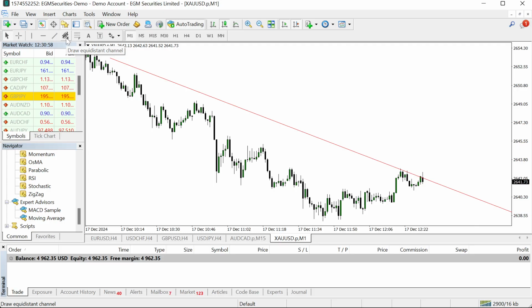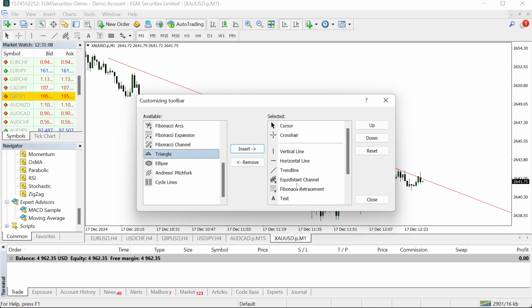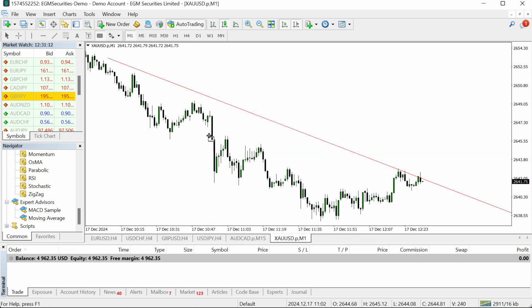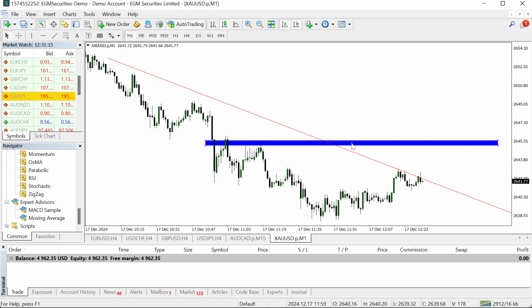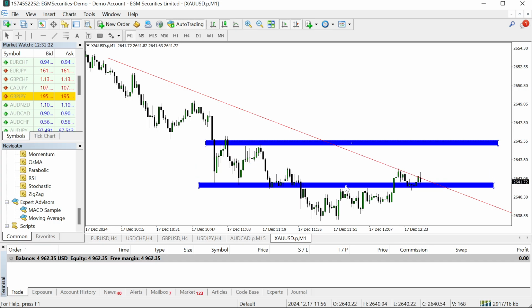Then maybe there's a tool that is not here and you want to add, you come to customize, then click, maybe if I want to add a rectangle, I click on insert. If I want to remove an equidistance channel, I just click on remove, then close. Then we have this rectangle here which I can now identify the levels that I want to have. That, for example, there, simple tool to use.